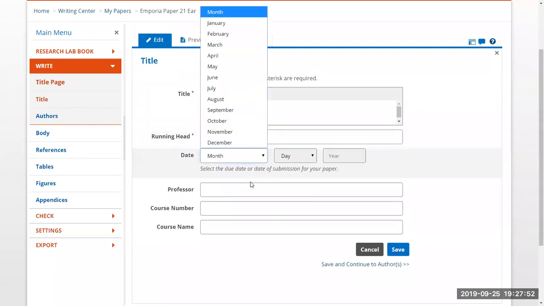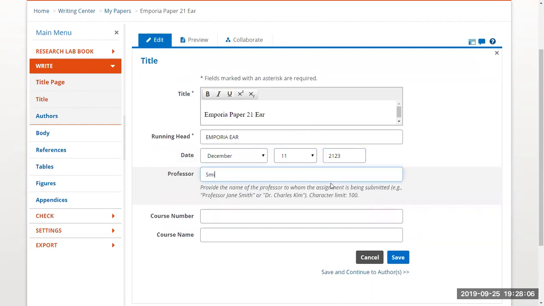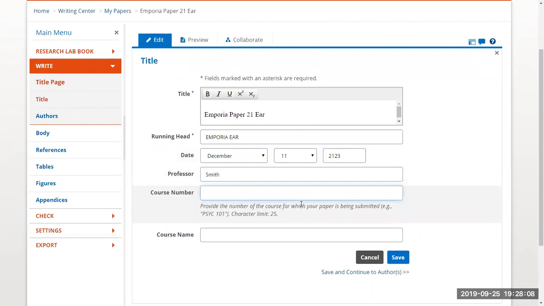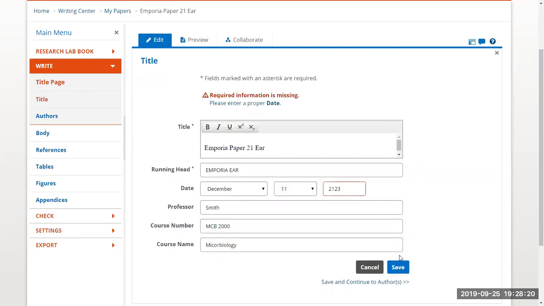Okay, I'm gonna add a random date. And this is what we put it here for, to select the due date or the day of submission, as well as a professor's name, a course number, and the course name. And I click on save.